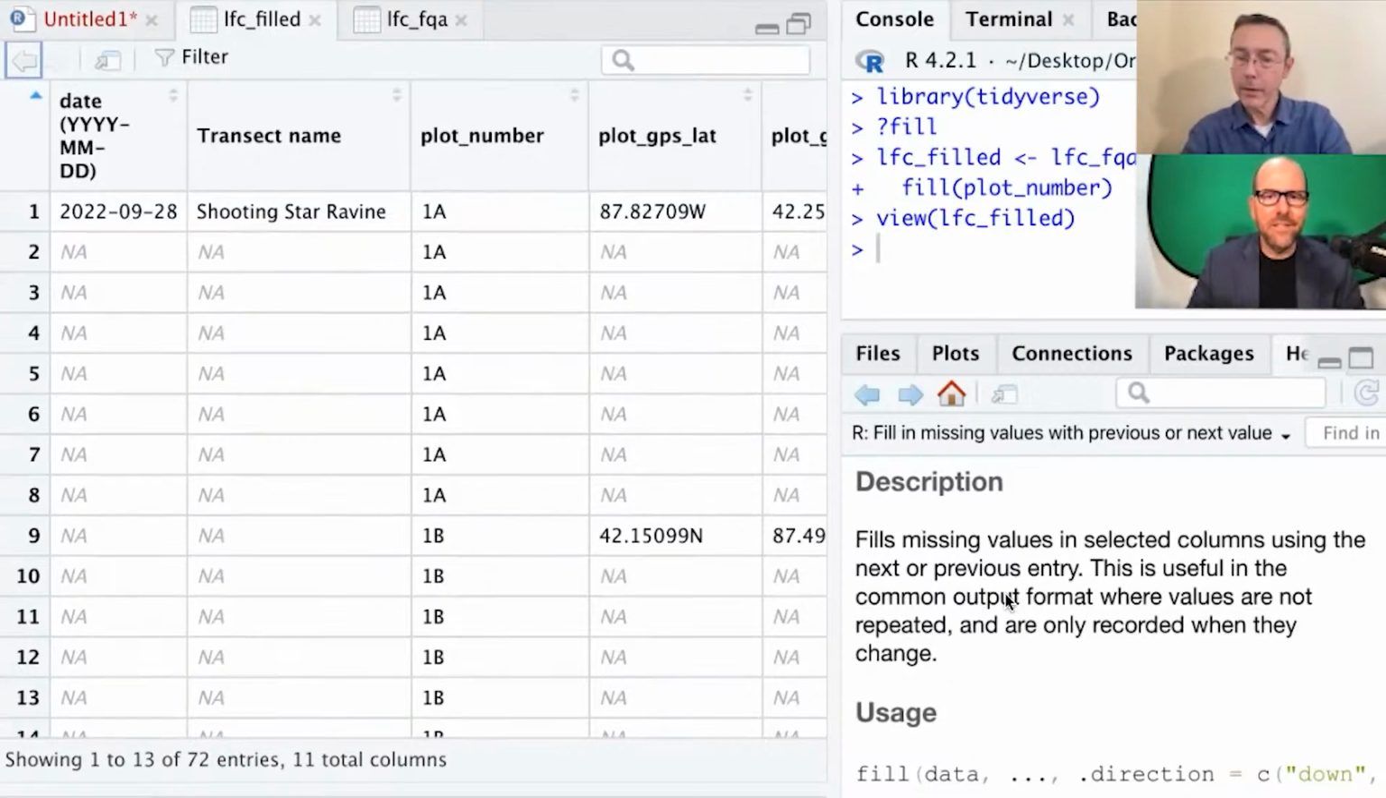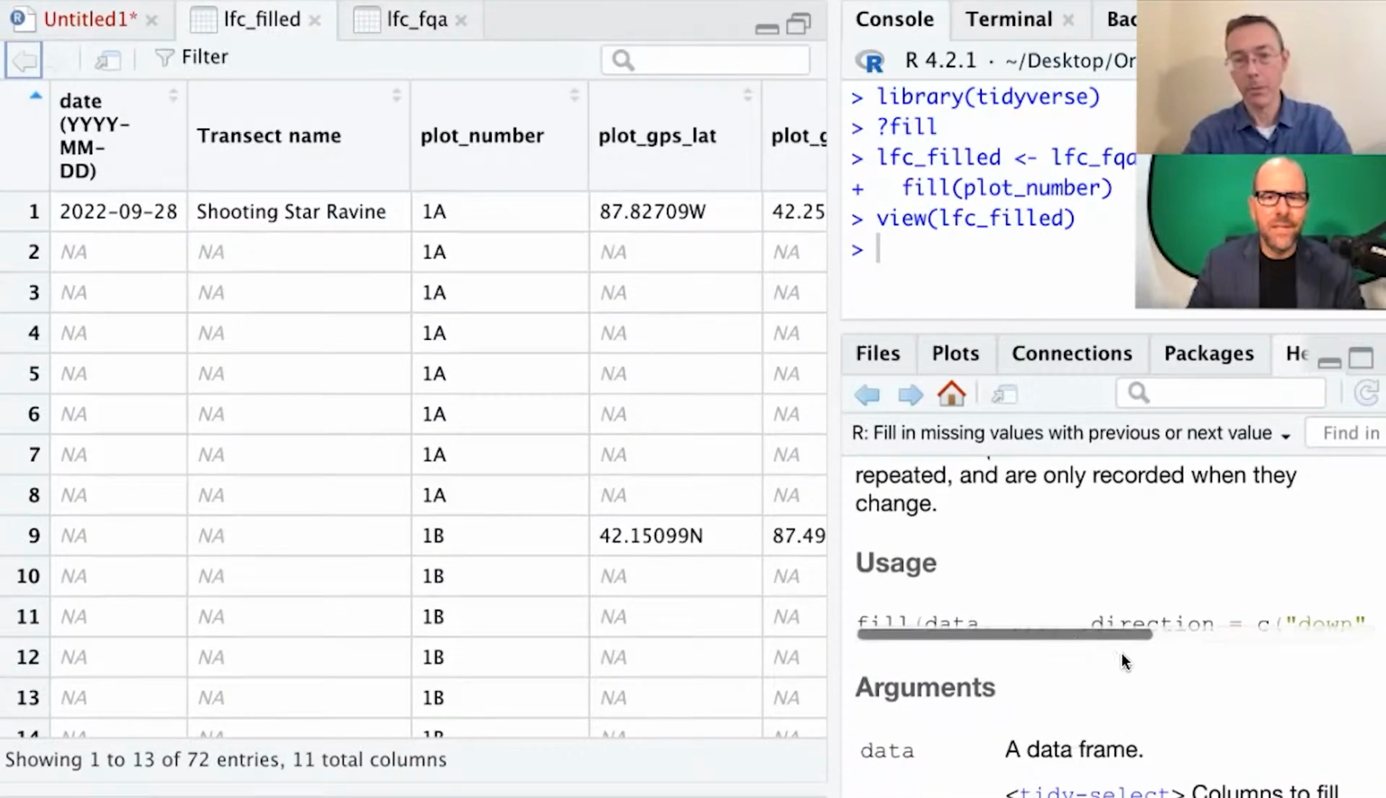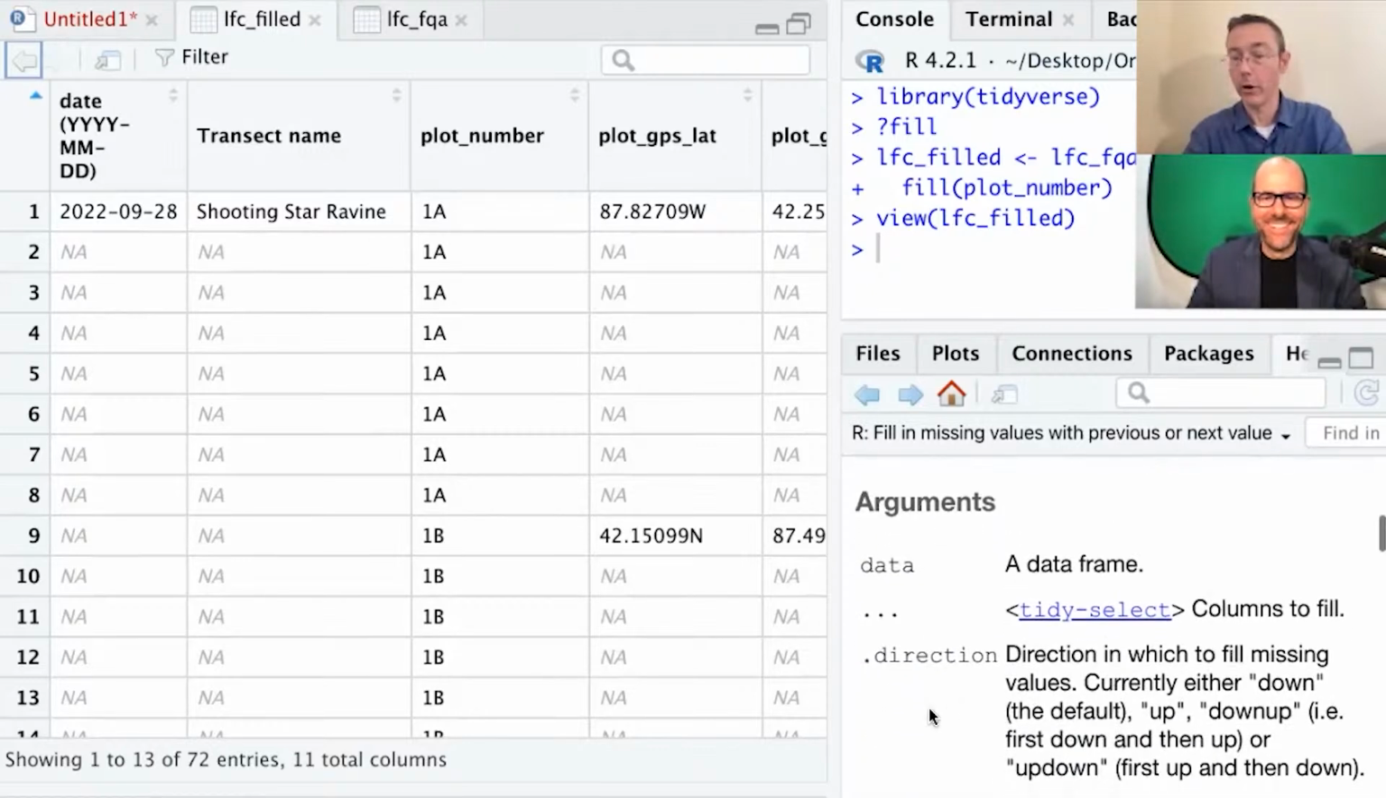Right. And in this help file, you can see that if you want to fill from the bottom up, which I can't really imagine why you would want to, but if you wanted to, you can add the .direction argument. Okay. And change that. I've never needed to do that, or I don't think I would ever need to do it.